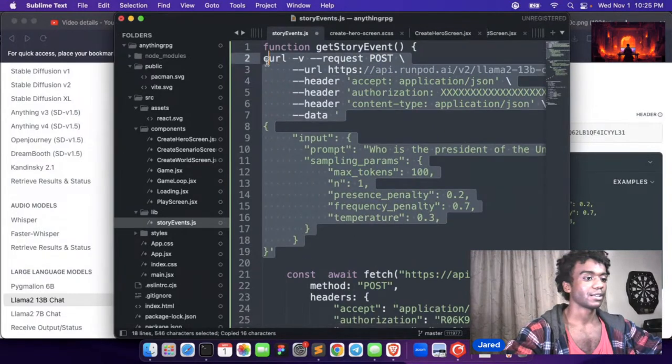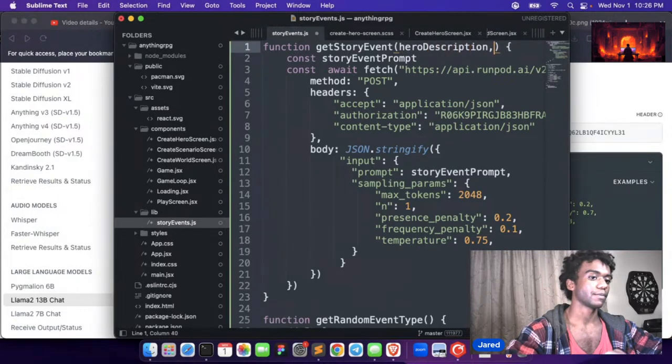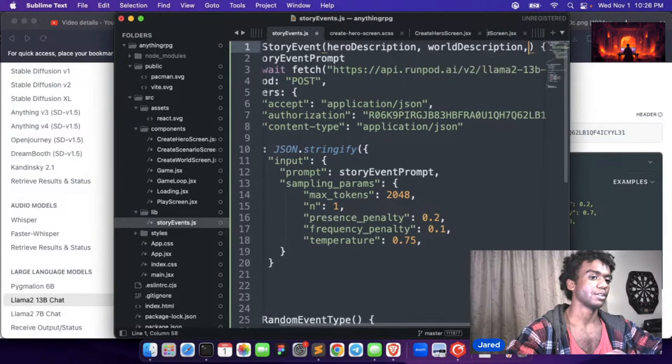Okay. So the story event prompt. Oh, yeah, we have to pass in a few things. We have to pass in hero description, world description. I think that's it. And the scenario.